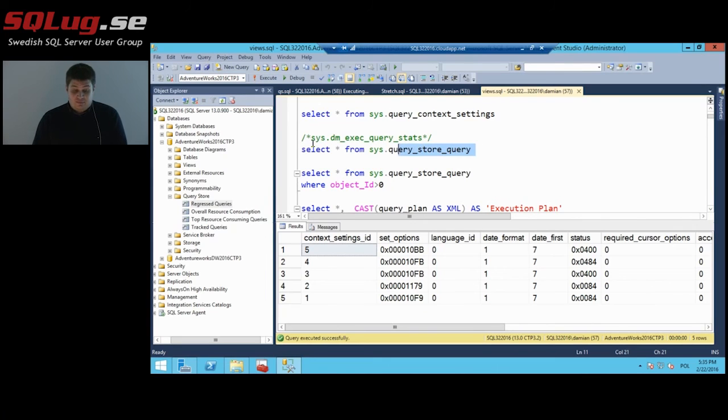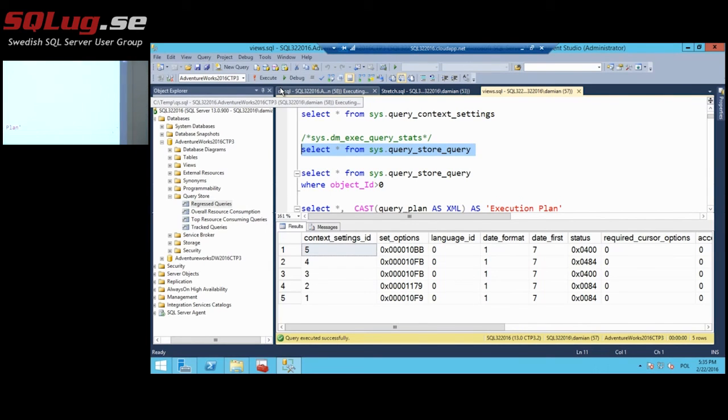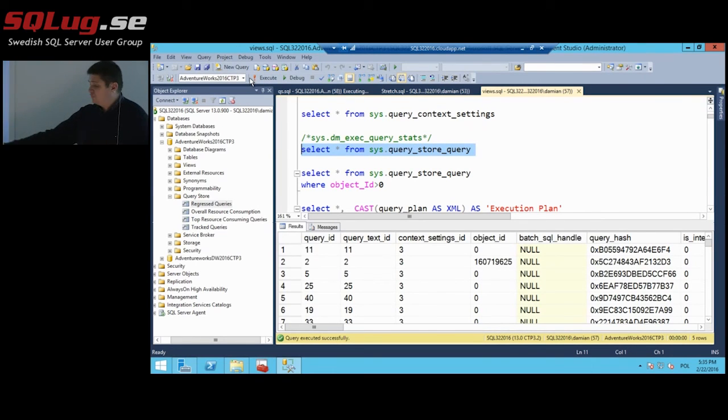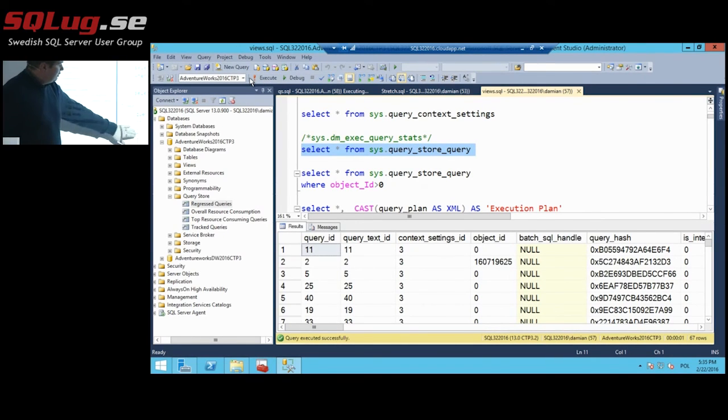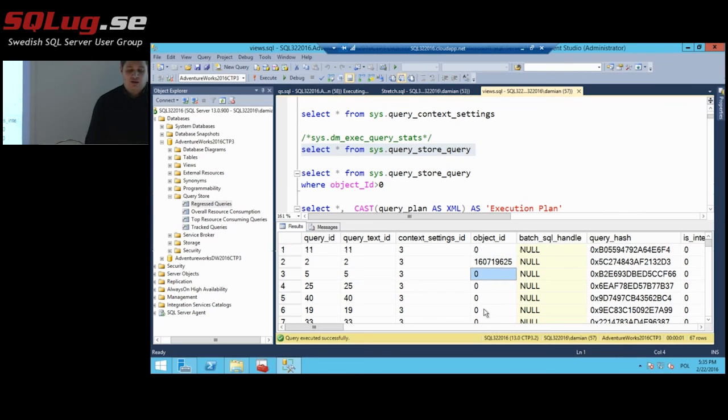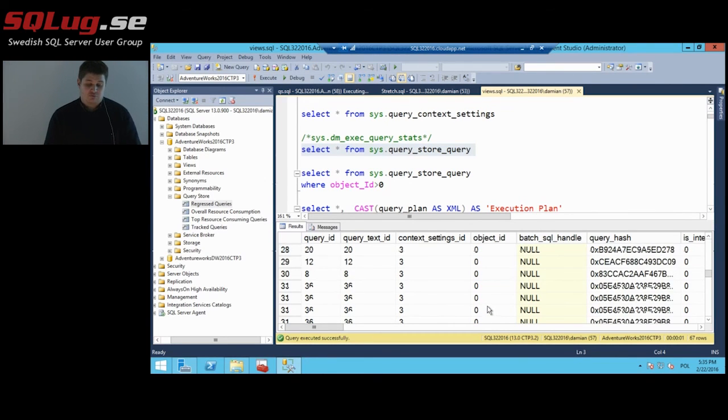Then we have select from query store query. Query store query is context plus query text. So you see how they are combined. In the first three columns, we have query ID, and query text plus context. If you see that object ID is not null, that means that this query is stored in a stored procedure. Anything else can be ad hoc queries, like probably what I do right now.